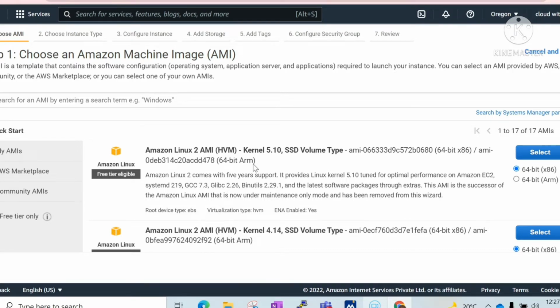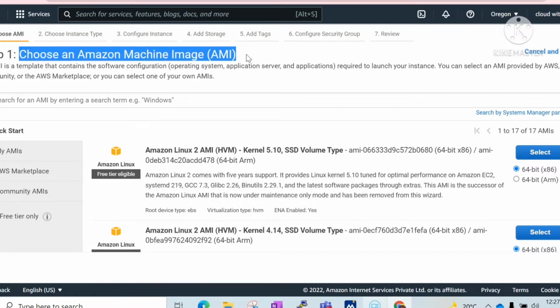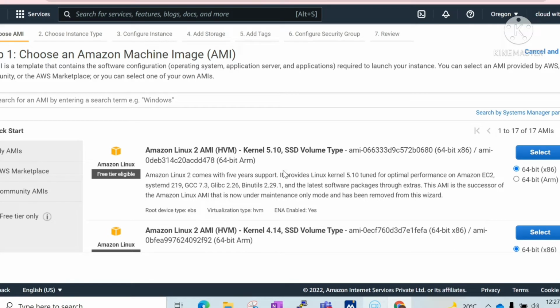So let me select the very first AMI. This step is choose an AMI, which is called Amazon Machine Image. You can simply call AMI a kind of an image only. There are several images like Linux image, Windows image, etc. So let me select the very first AMI.